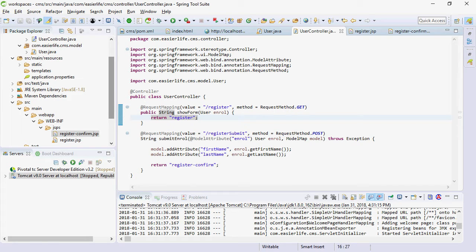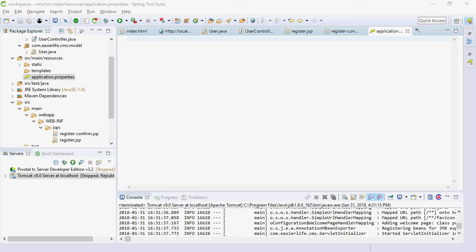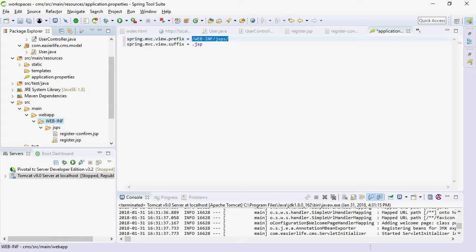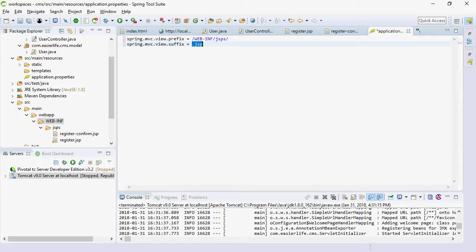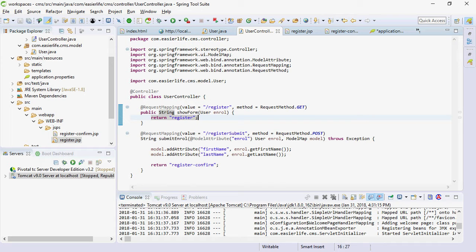In a Spring Boot application, we have a configuration file called application.properties. Let's open it, and we can use two configurations. One is spring.mvc.view.prefix. This will be WEB-INF/JSPS. This path is here in the src main webapp. We have WEB-INF and the JSPS folder. And the MVC view suffix will be .jsp. And here we have two JSP files. In the controller class, we do not need to give the full name. We just need to give the file name before the .jsp. Now Spring Boot and the Spring Framework know how to find the template from this controller's returned string.